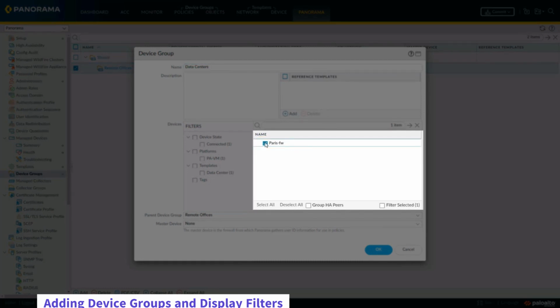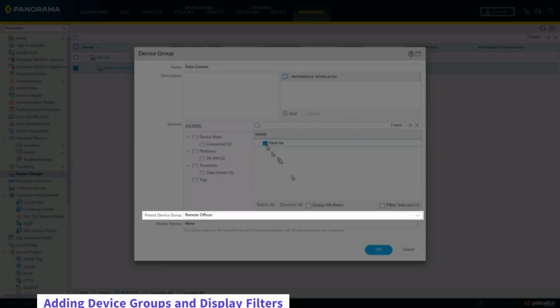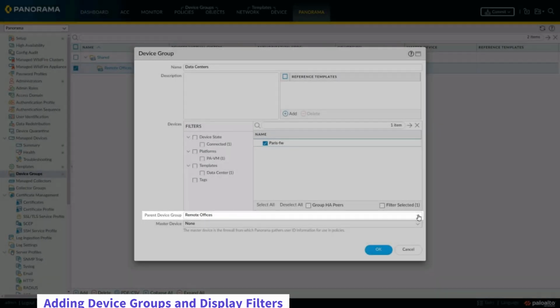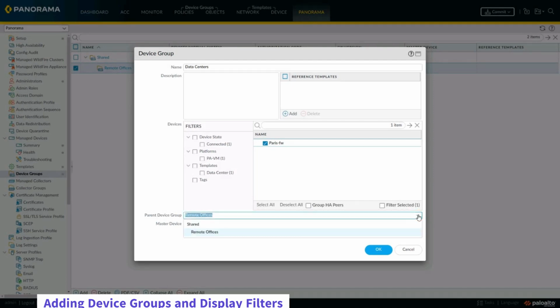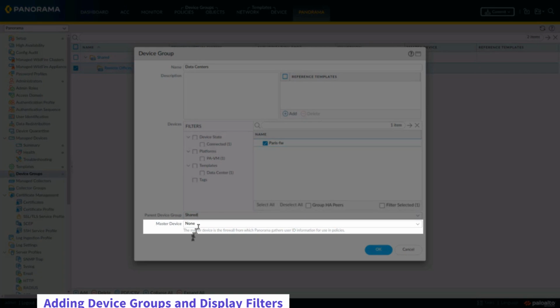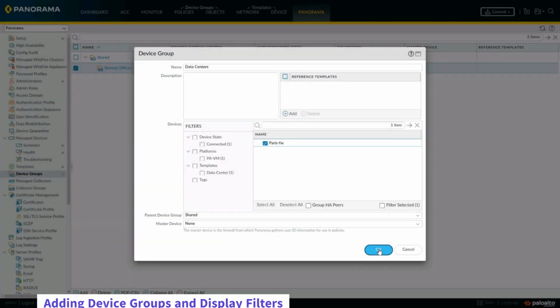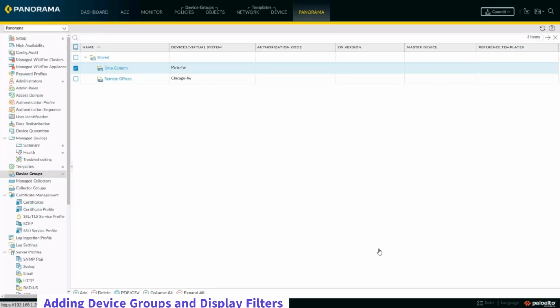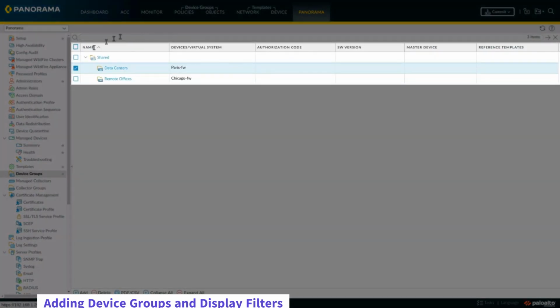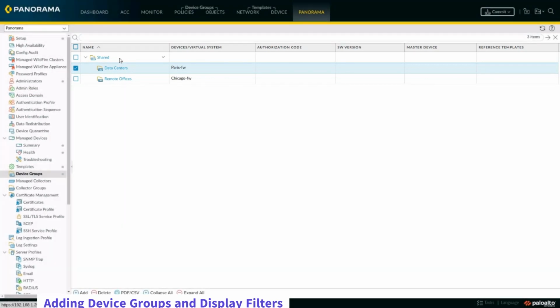Parent device groups, we don't want this to inherit from remote offices. We prefer this to be at the same level and inherit from shared. So we'll reset that parent device group. And again, we'll leave master device set to none. Click OK to accept those changes. Notice the summary of our 2 device groups now both sharing the same inheritance level from the shared top-level group. So that's how you build device groups and add firewalls to them.